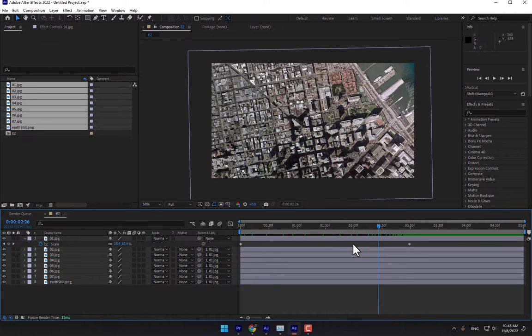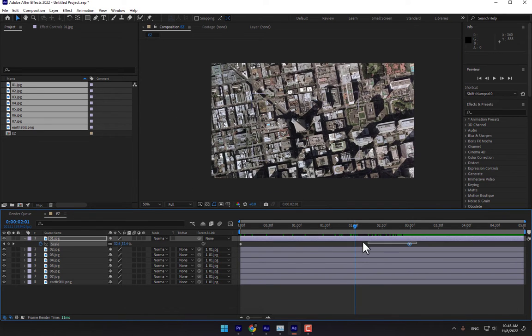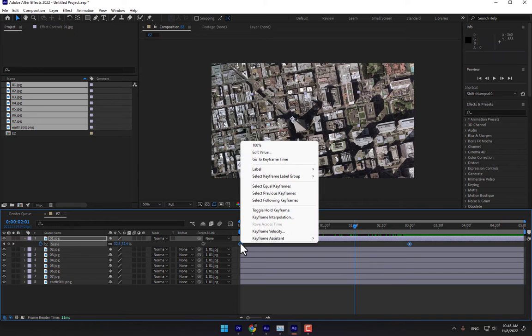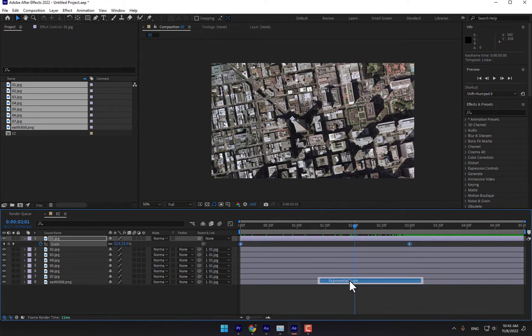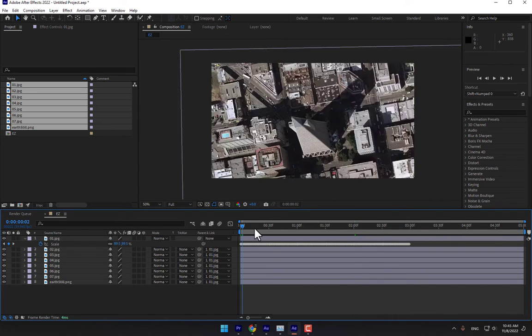At the end of the motion, there's a little bit of a problem. Select these 2 points, right click, keyframe assistant, exponential scale turn on. Play again.